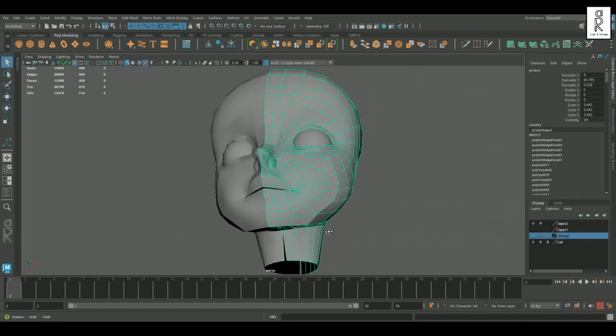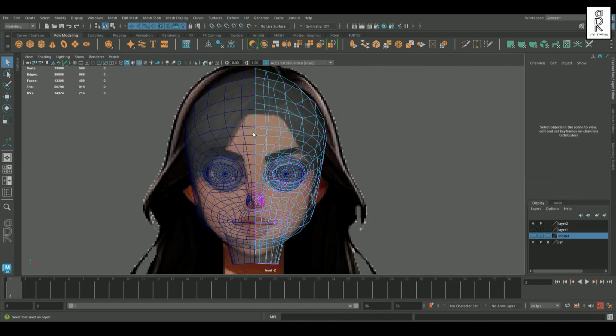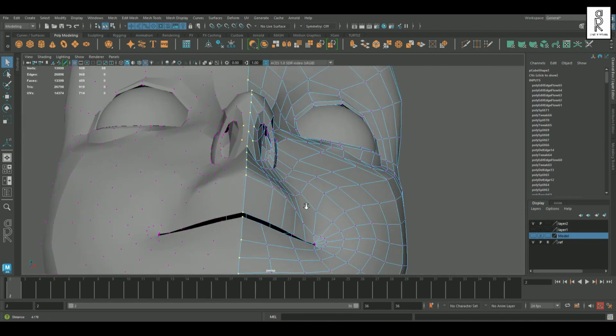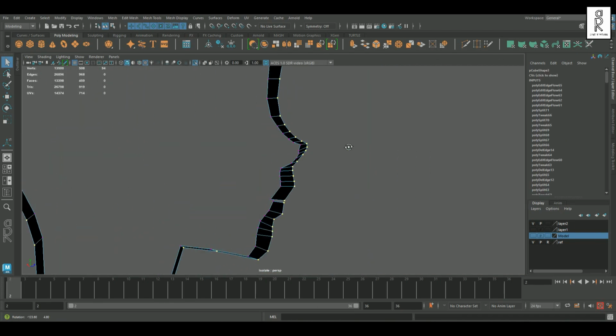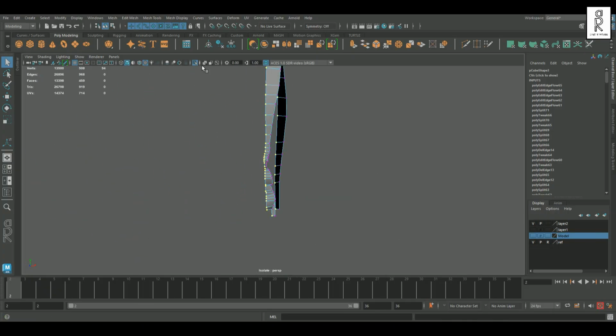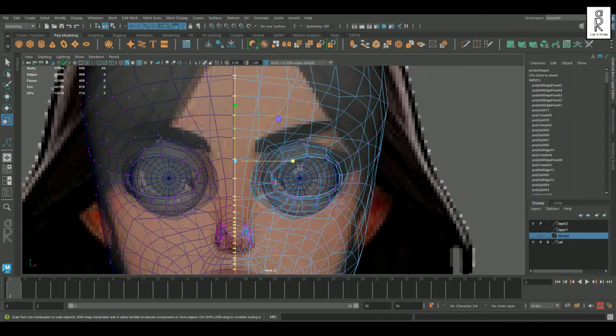I can see that there's a gap in the center of the neck, so let's fix that. I'll select all the center vertices, isolate them to make sure only the middle ones are selected, and then scale them along the x-axis to straighten them out.